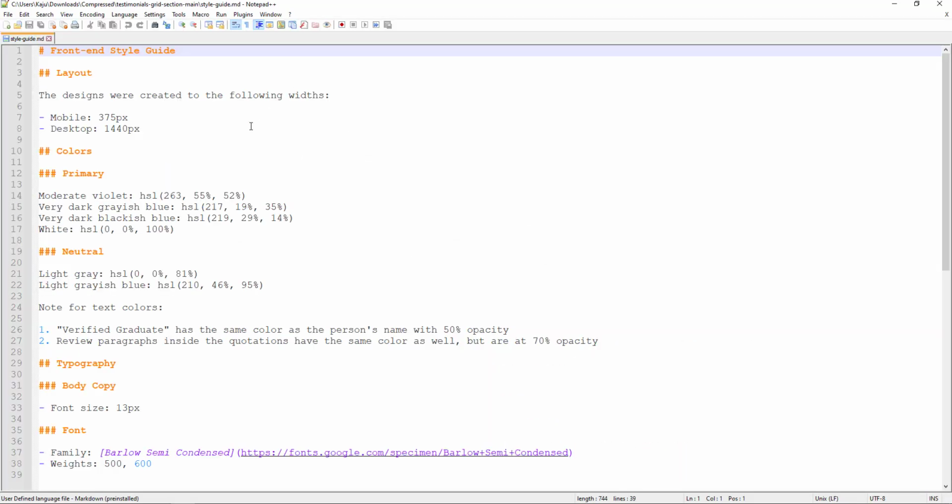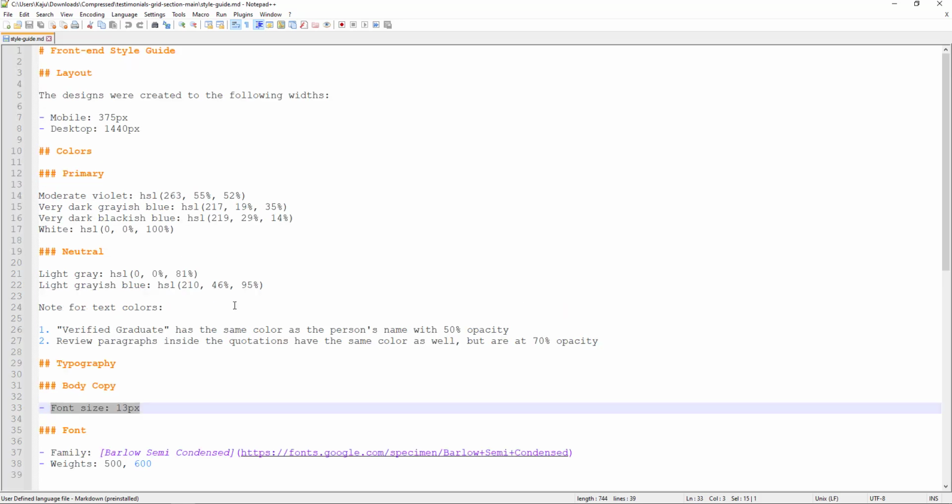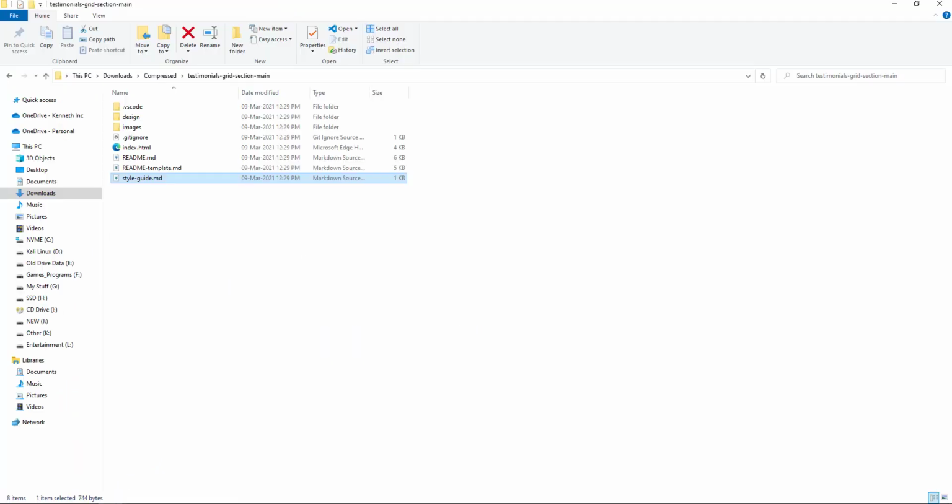Okay, so this guide says we should be using these colors. These are the neutral ones, and also we will be using this font size and this font family. Let's quickly copy the images folder and the index file to our project folder.